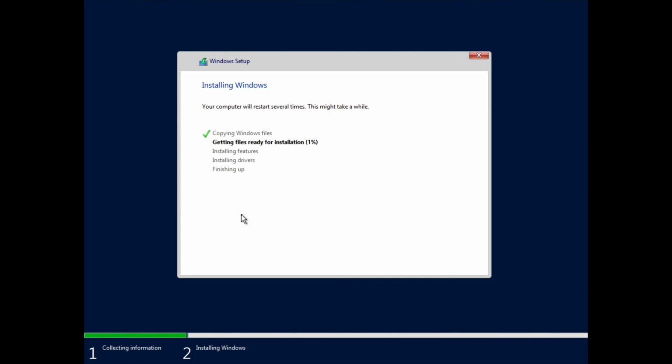If you have multiple clients to install at the same time, you can use this WDS option.